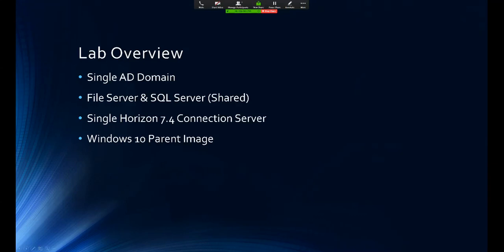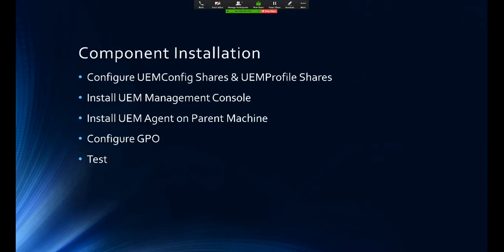And then I have a standard Windows 10 parent image that we'll be going through and using for this. So we're going to go through the full installation here during this session. It should go pretty quick.